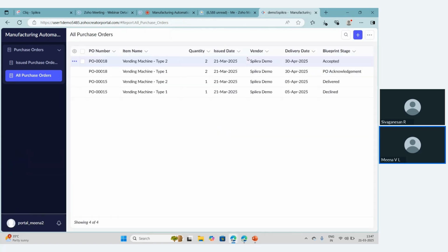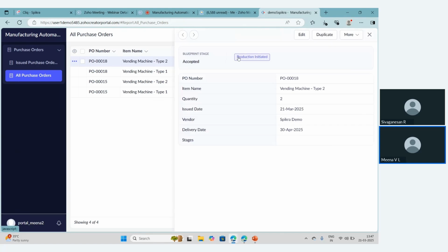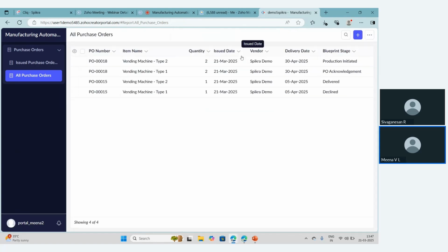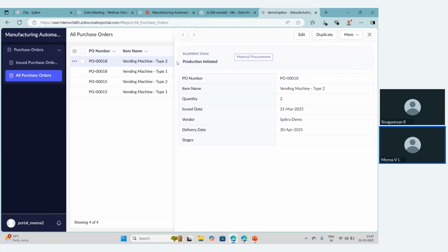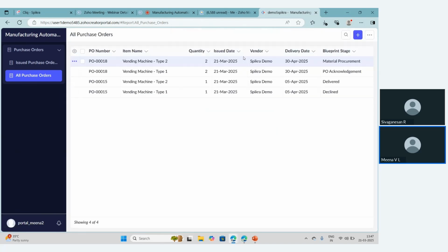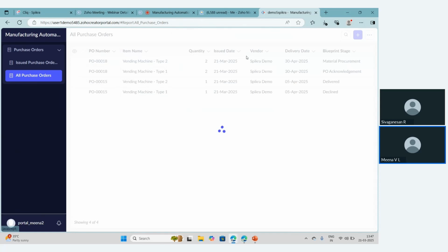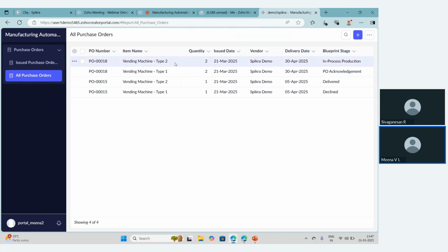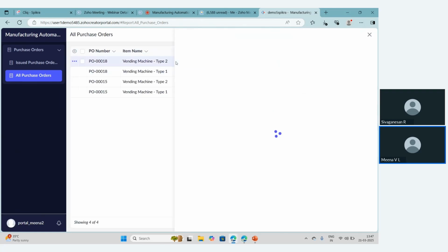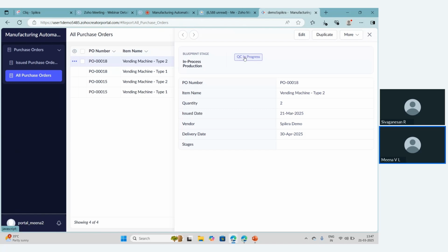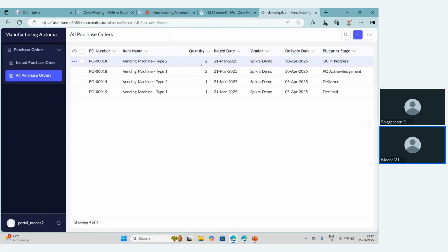So I'm accepting the PO. Now I'm clicking on the same record again. Maybe after 2 days, I'm coming in and I'm saying that I have initiated the production, right? So then again, maybe after 3 days, I am just informing you that I have procured all the materials needed to build this product, right? So like this, you can keep on updating your customer. Me as a vendor, I'm updating you that these are the progresses that are happening at my place for the order that you have given me, right?